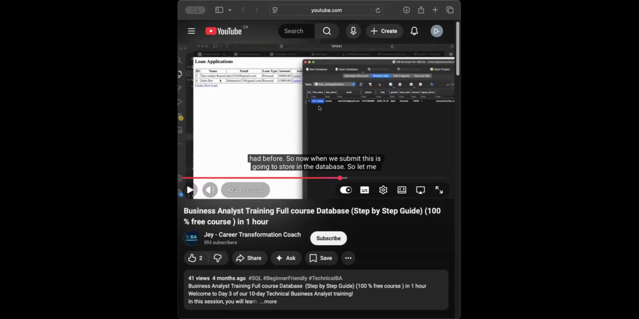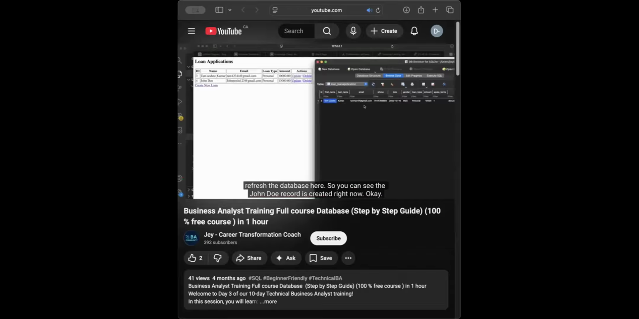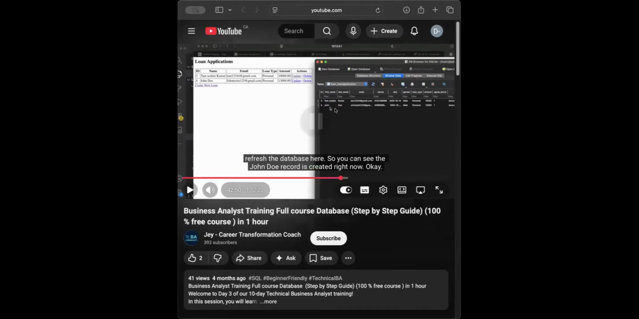So here you see, this is our database. You see the loan application table. Previously we had Tam update Kumar, this guy's loan application. Now one of our customers submitted an application. So if you refresh this database or the table, you can see the second entry in the database also. You can see the John Doe record is created. You see, the second record is created.